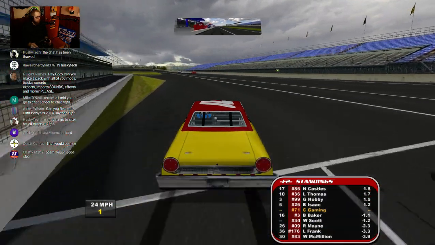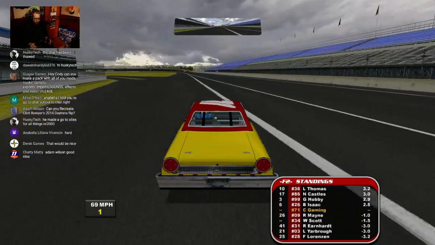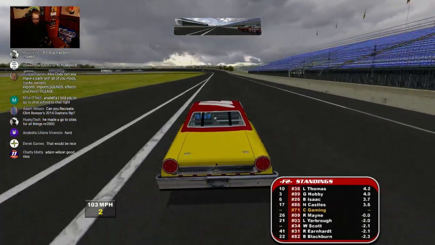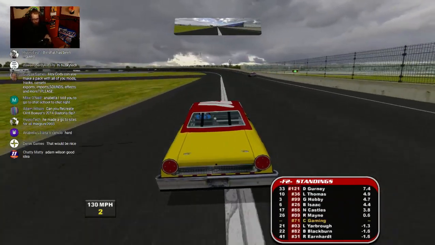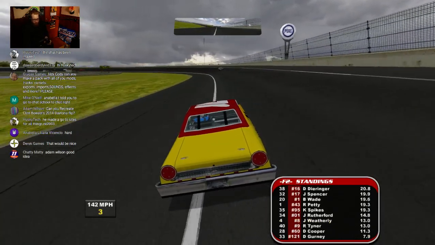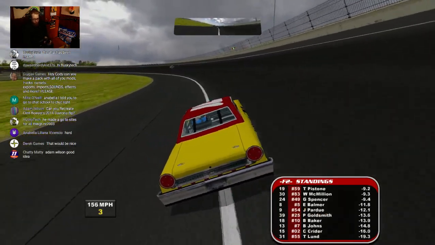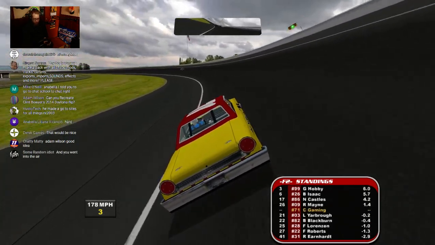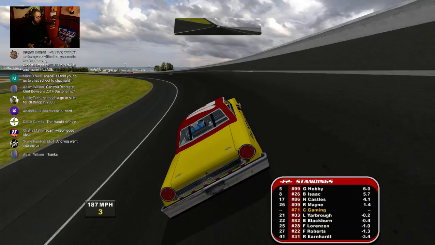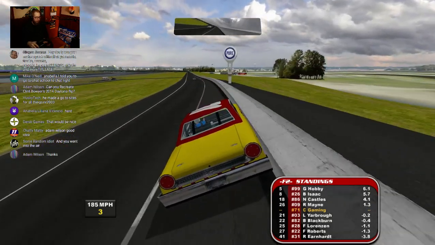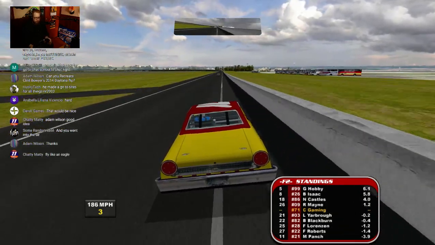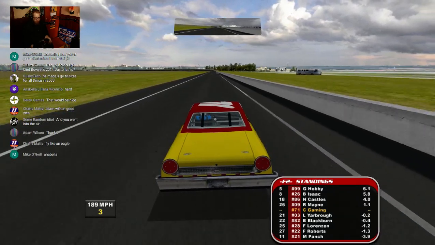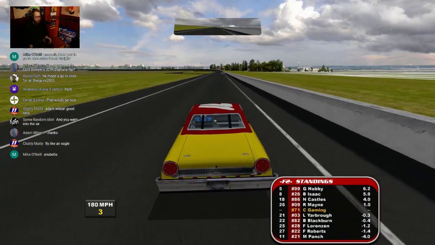Alright, next attempt. Sorry, I'm still looking for a number 63. See if he's in this qualifying setup or not. I still haven't seen him. Alright, so I guess I'll try and get the number 03.